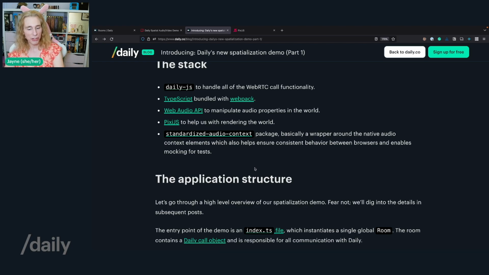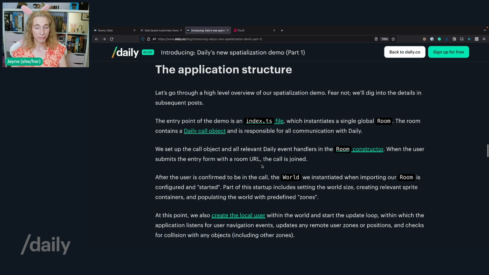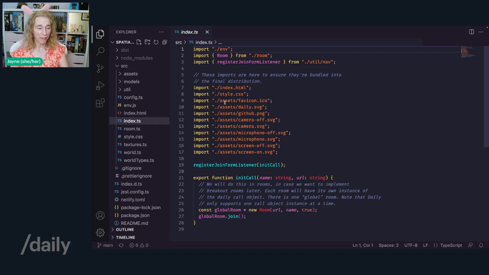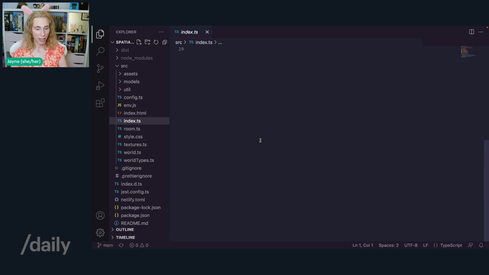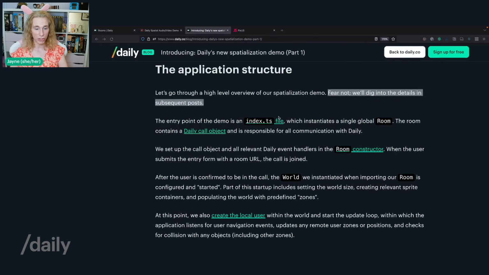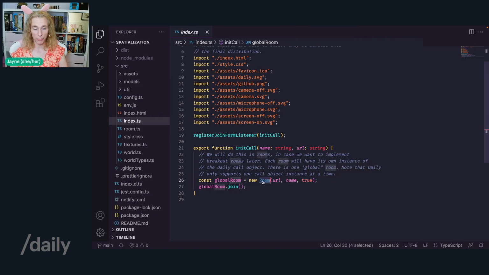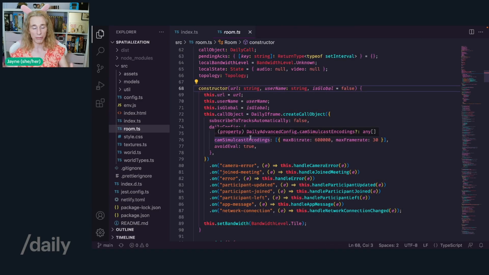So how does the application look that we're gonna create? As Lisa says here, we're not digging into the details of all the parts, but we'll be looking into what is this thing. First up, we have this index.ts file, where we will init the calls, and this is sort of the backbone of our whole application. It initiates this global room, and we'll go into this later, of course.